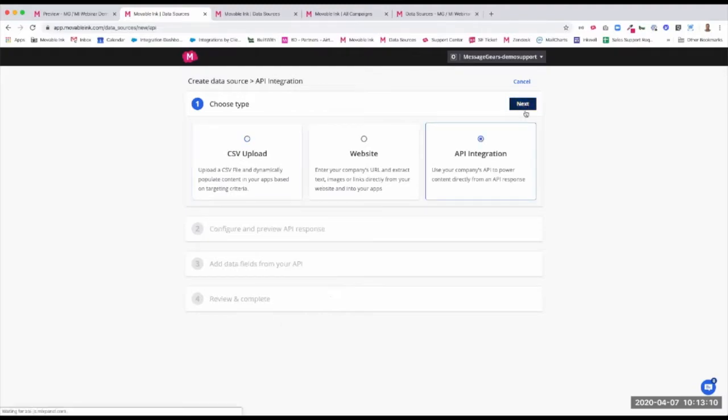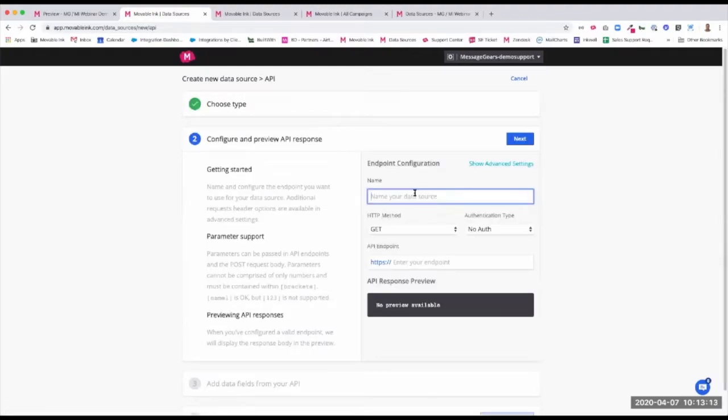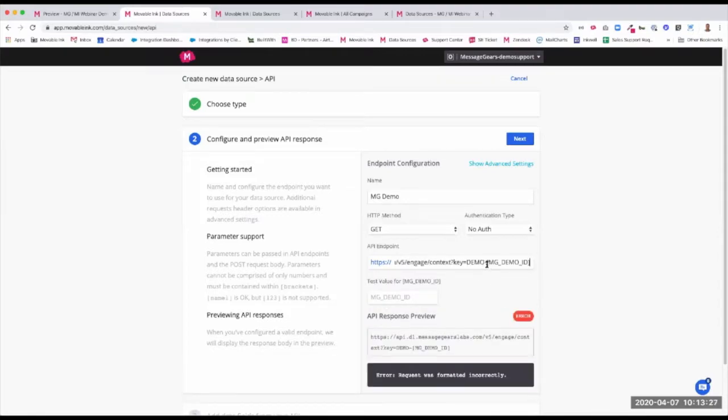I can give this a name. I'll just call it MG Demo. And we'll take that endpoint that Nick provided and we'll paste it into the endpoint field here. So I have a dynamic parameter of MG Demo ID. That's just really asking for a unique user ID to call the API.